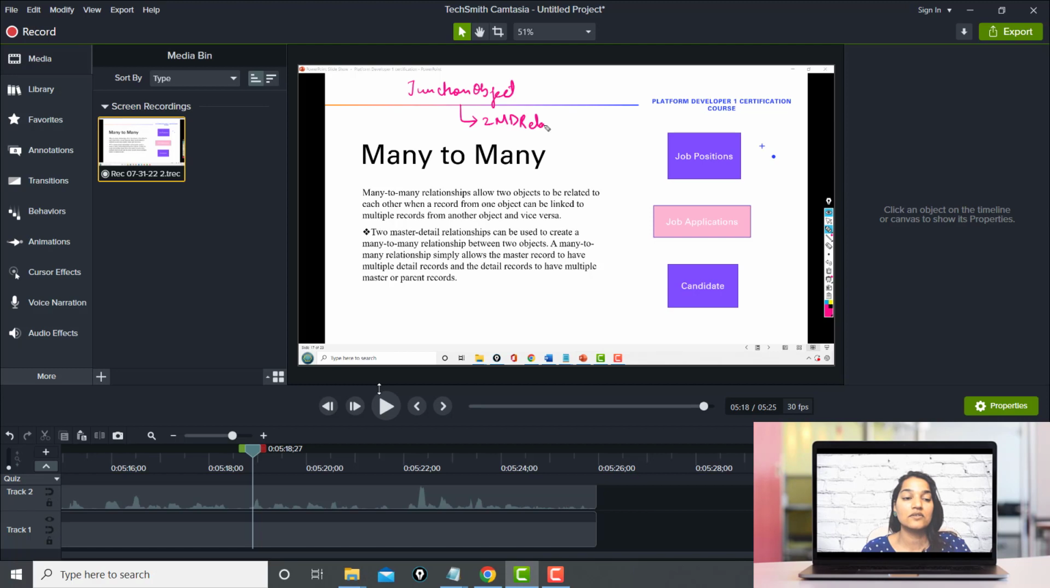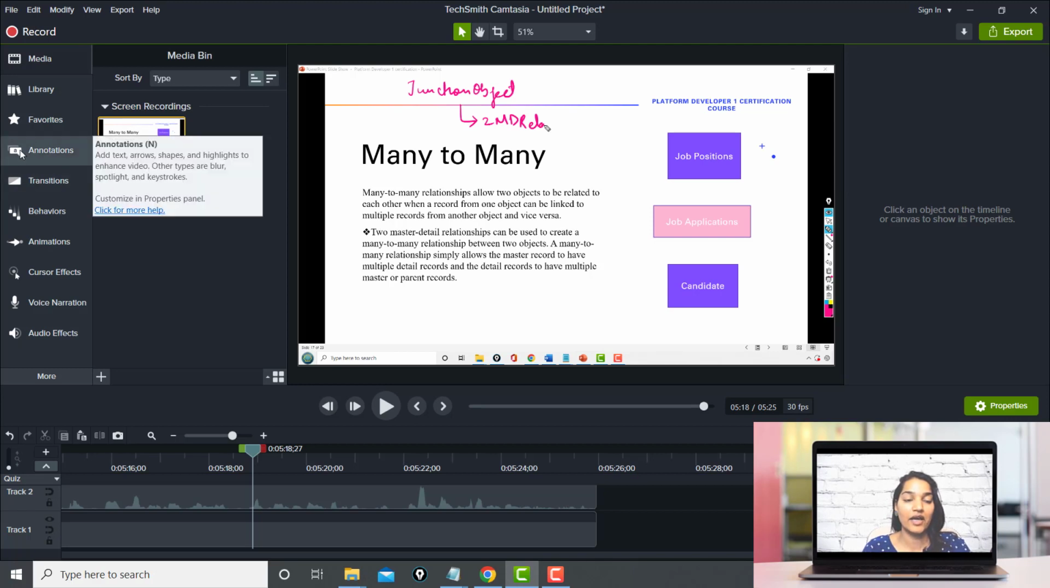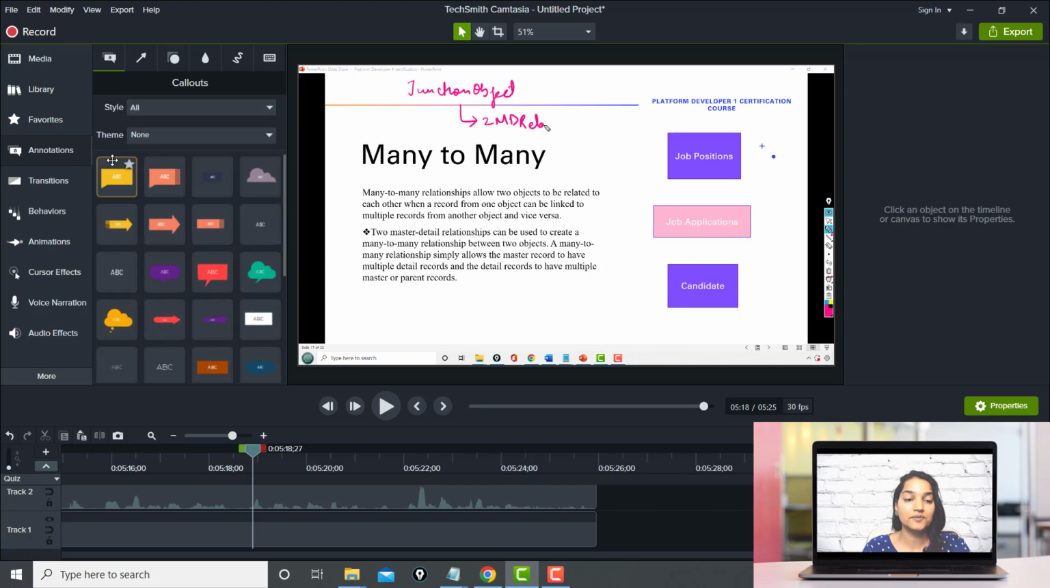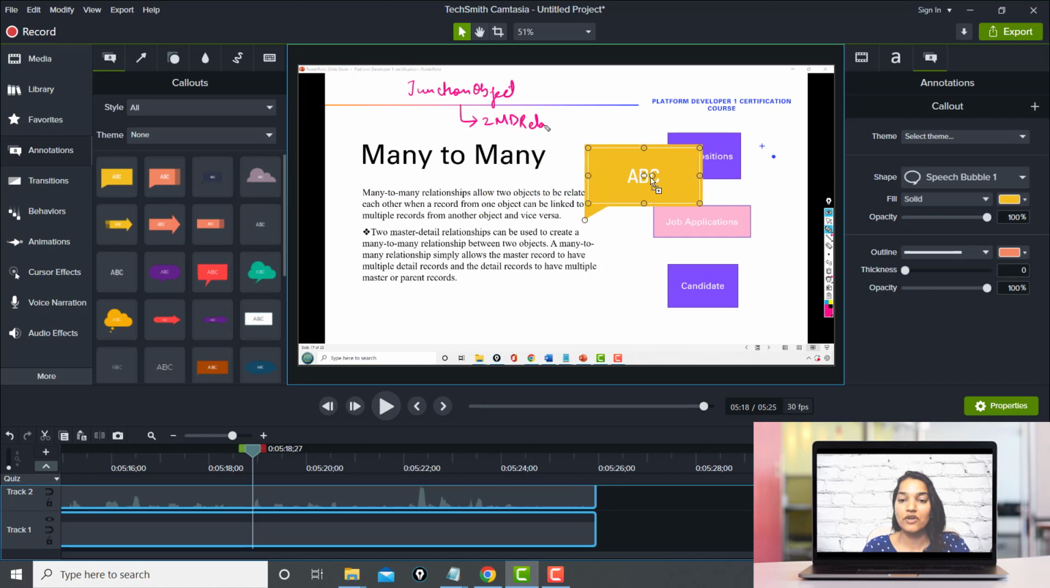Similarly, there are other things you can do in Camtasia. You can drop some text along the way. So here you can see I have these annotations. If you want to see the different annotations, these are some basic annotations. If you want to see all the different annotations, you can choose this All style and you can see here the different types of annotations that are there. Now if you like something, you just drag and drop it wherever you want.